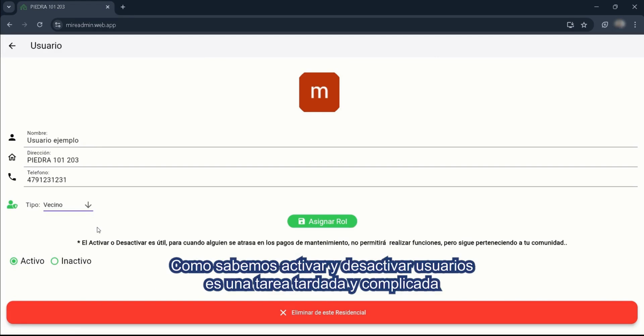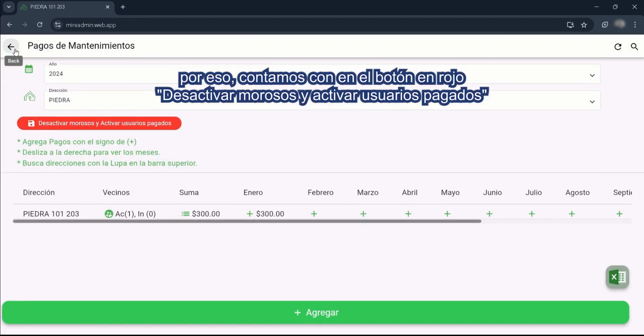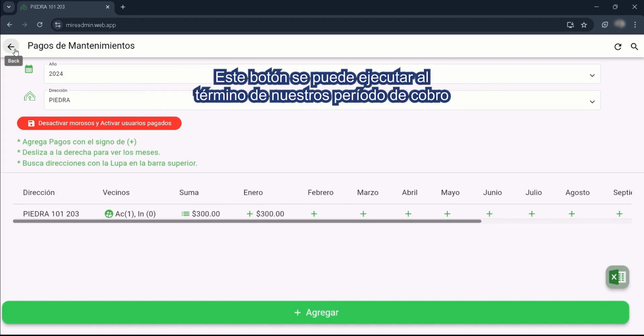As we know, activating and deactivating users is a time-consuming and complicated task. That's why we have the red button to deactivate delinquents and activate paid users. This button can be used at the end of our billing period.